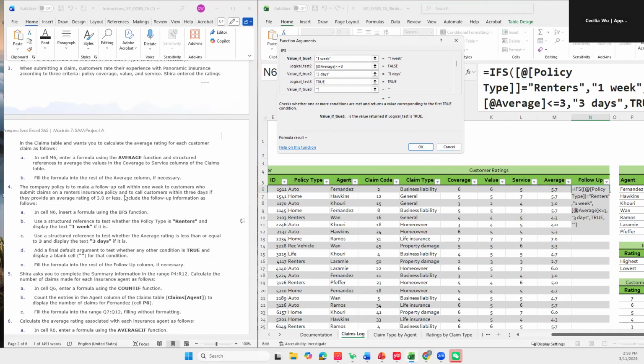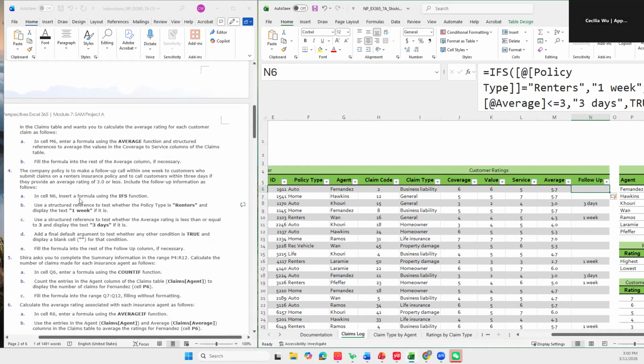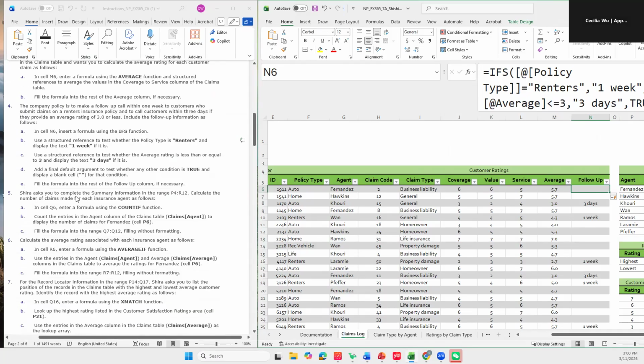And now we have put in all the arguments we want to test for this IFS function, and we can hit the OK button. So the system automatically applied the IFS function for the follow-up header, and that is how the IFS function works. And next, let's move to step number 5. It will ask you to complete the summary information in the range P4 through R12. Calculate the number of the claims made for each insurance agent as follows.